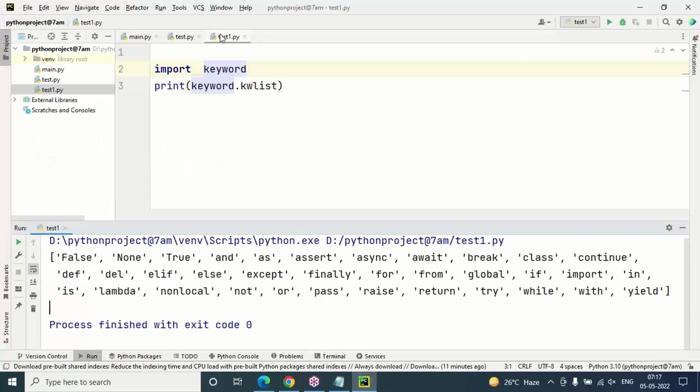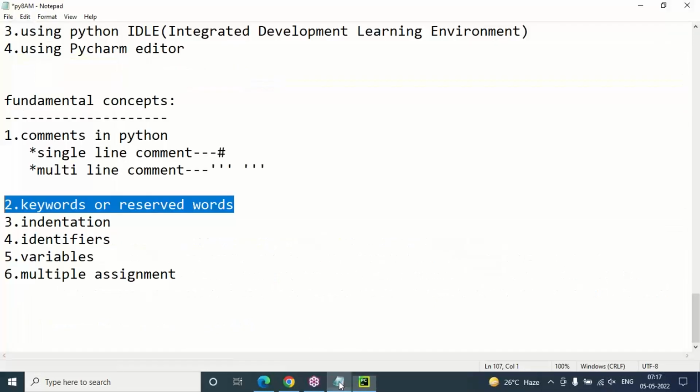For example, I am executing this test1.py. In this program, I am using the import keyword. Immediately the interpreter will understand that the programmer is expecting some importing. So it will import. So we are conveying a special message to the interpreter by using keywords. These are the keywords or reserved words.